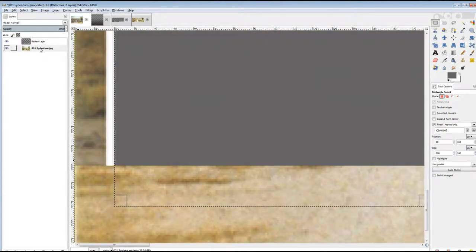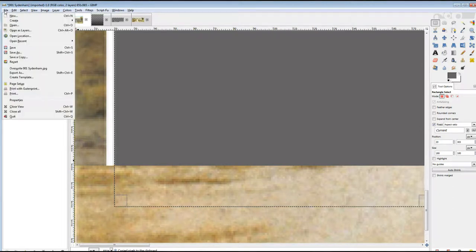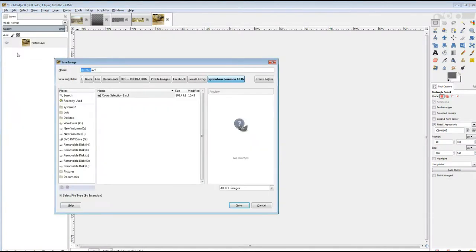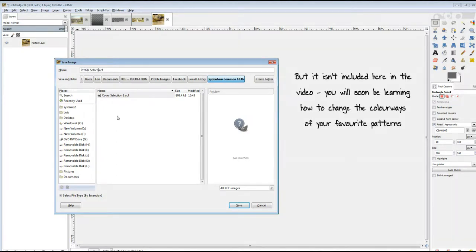Then make sure the image is the active layer, copy the selection and open it in a new window. I am a bit sad about that donkey, so I'm quickly making another cover and profile background image where the donkey and his rider can feature.